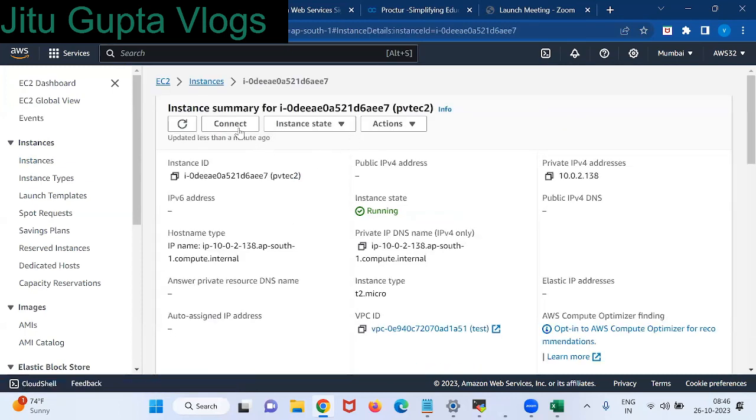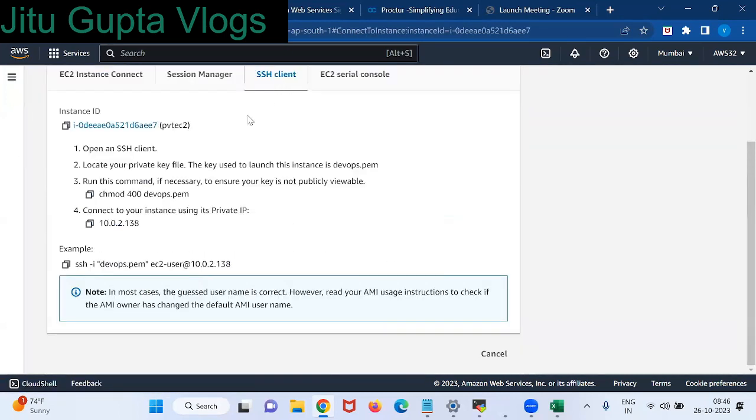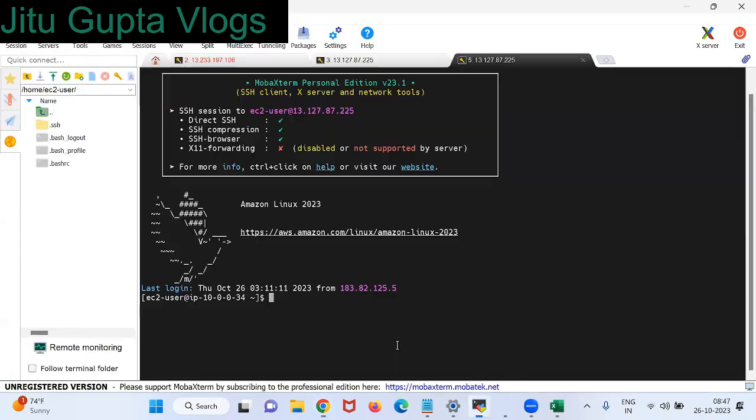Go to connect, SSH client. It says locate your private key file, but I'm not doing that. I'll simply give chmod 400 devops.pem. No such file or directory. So there is no devops.pem file here, right? If you give ls, there is no file in your user directory first of all. You should upload it.